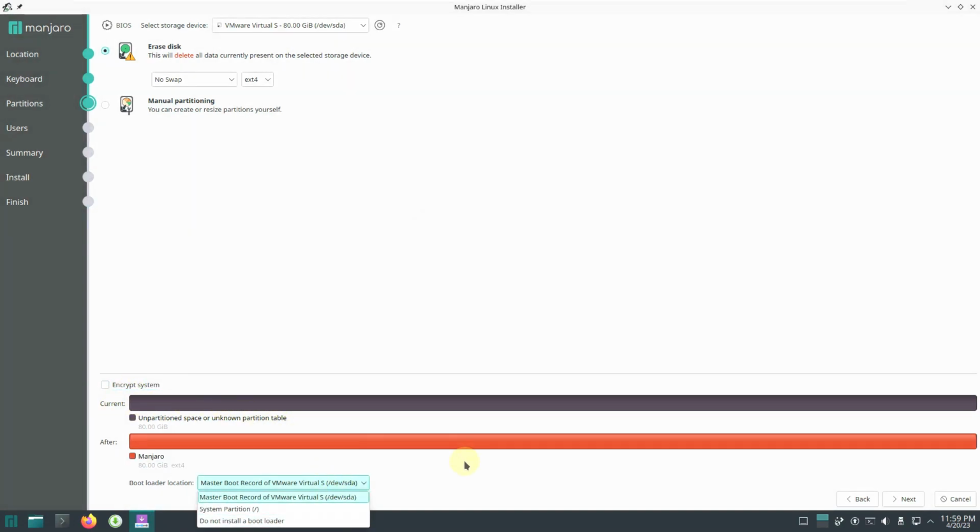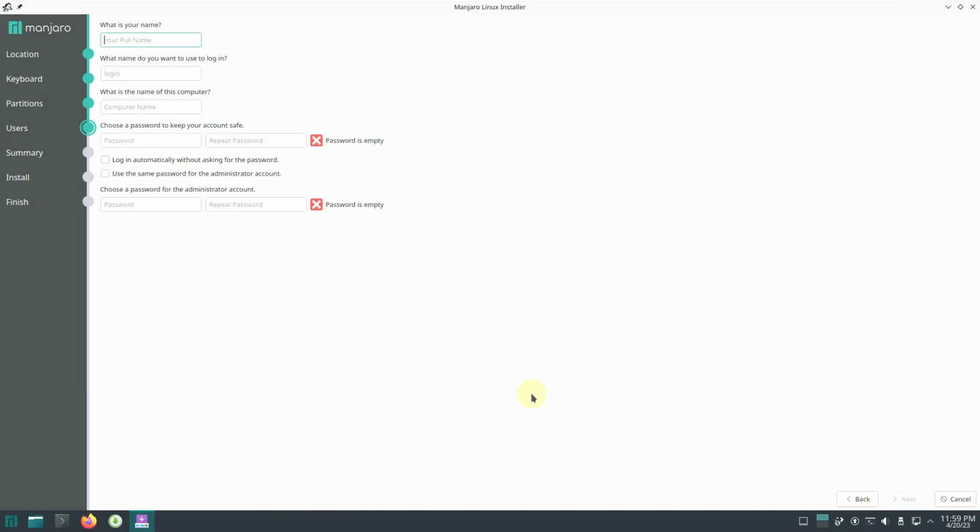So here is the bootloader option or the location. The automatic one is always the best. If you do not want to install the bootloader right now, you can install it later. In my opinion, it's always going to choose master boot record automatically like this. Click on next. So you need to provide your username, password, and same password for the administrator account like this.